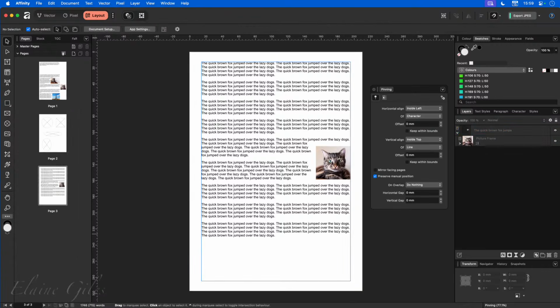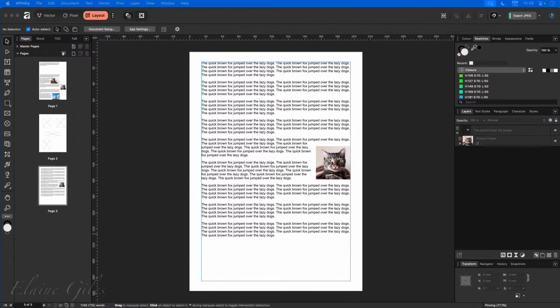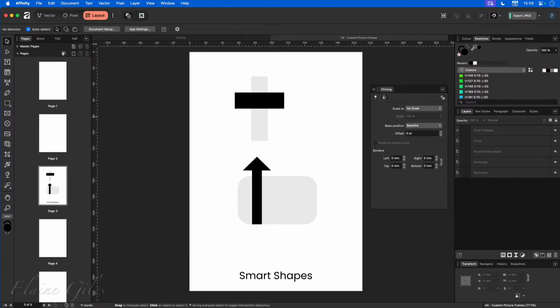Right, so I am looking at a custom... where am I? We've done text wrapping, haven't we? So I'm going into custom shapes. Oh, there we are. Right. That was strange. Okay, right, I'm going to open this file up.